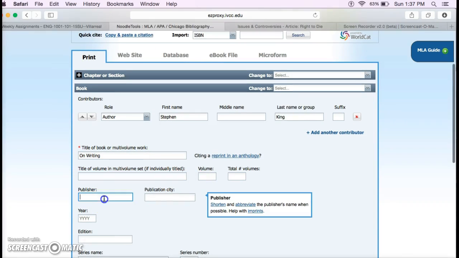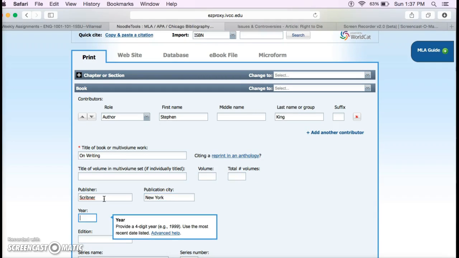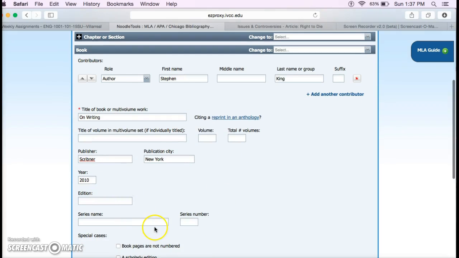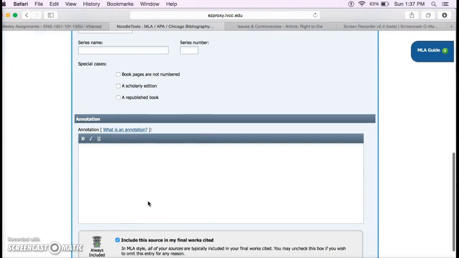Okay, so the publisher for this guy was Scribner, and the publication city was New York. It was published in 2010. This isn't accurate, by the way. I'm just sort of making this up as we go. And again, there's no edition, there's no series, so it's okay for me to leave all this stuff blank.